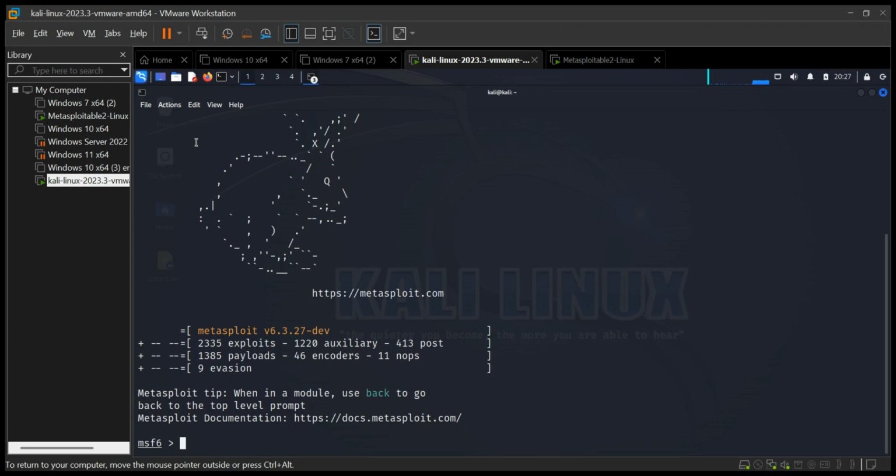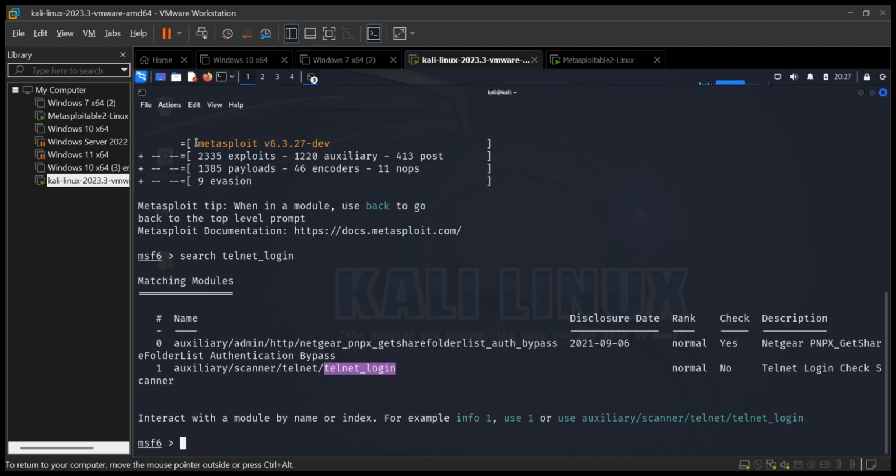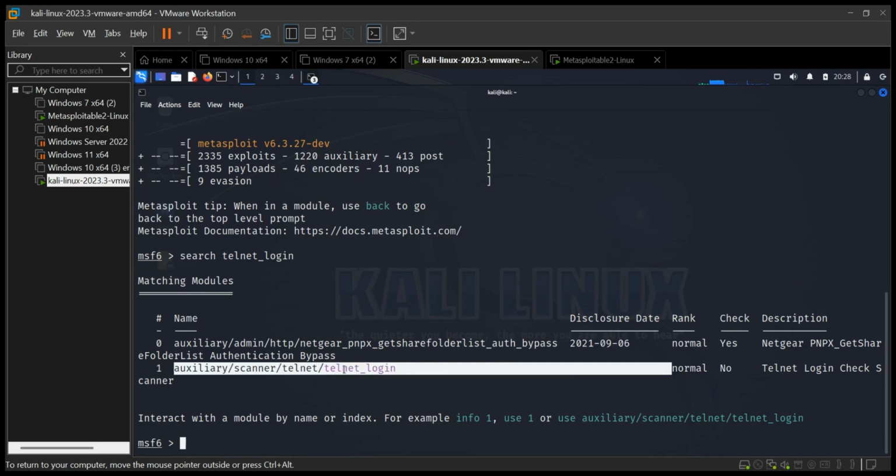Now that it has loaded in front of us, the next thing is, since you want to exploit Telnet, you say search telnet_login. You want to log into the Metasploitable using Telnet. That is why you are saying search telnet_login, and you hit enter. Now it gives you two options here. The first option is given the number 0, as you can see here, and the second option is given the number 1. Now we want to log in using Telnet. This is the option we need.